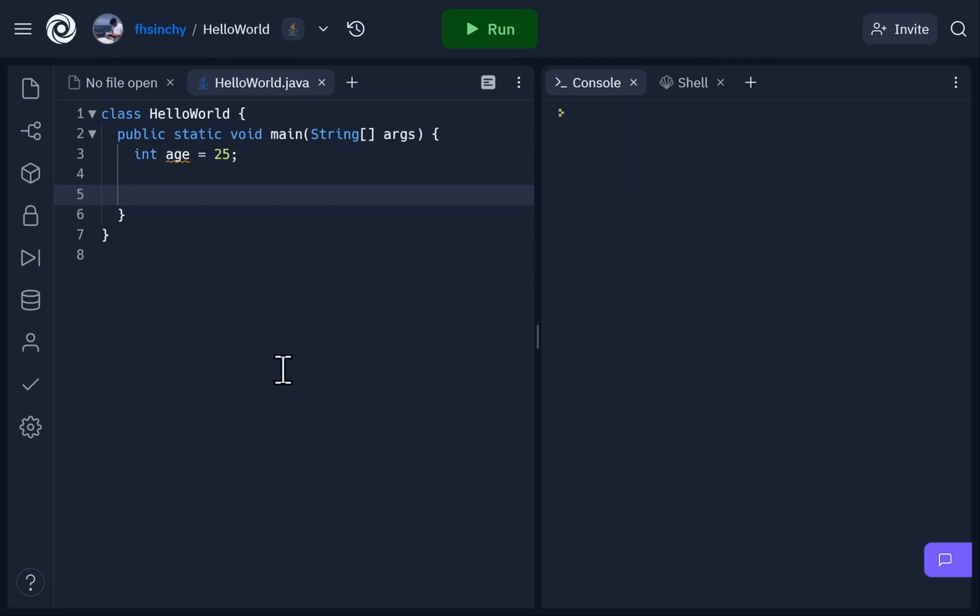For example, imagine you are writing a program that can only be used by people within the age limit of 18 years old to 40 years old. Here, we have an integer number with a value of 25. Now, we will have to make two checks. First, we will have to check whether age is greater than or equal to 18 or not. And then we will have to check whether age is less than or equal to 40 or not.